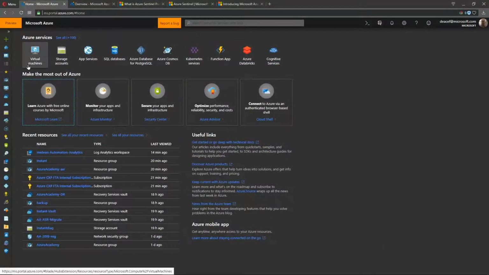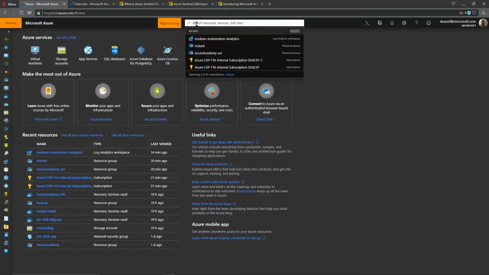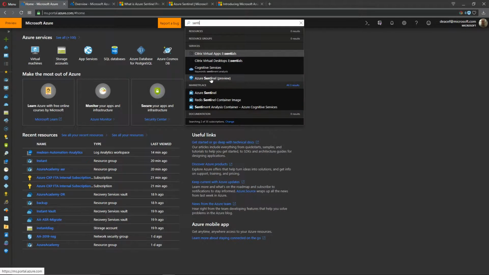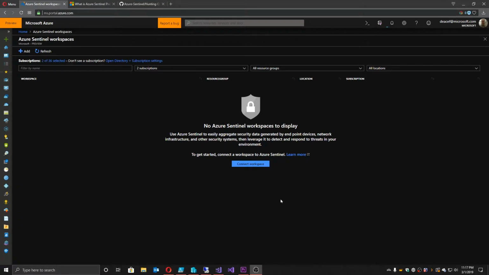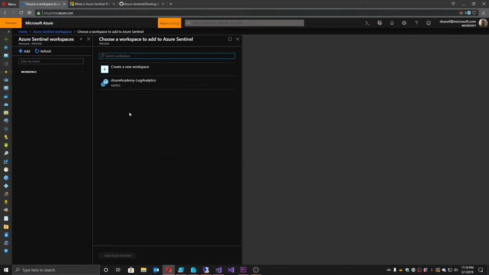Here we are in the Azure portal, and you can find Sentinel by going either to All services and searching in here, or just by typing it in at the top. And there is the Azure Sentinel preview, and I have that linked over on my quick start bar. When we get into the Sentinel workspace, you can see here that nothing is configured right now, and we just click on this button here to connect Sentinel to our workspace. So I've got one here, the Azure Academy Log Analytics. We'll click on that and hit Add Azure Sentinel.